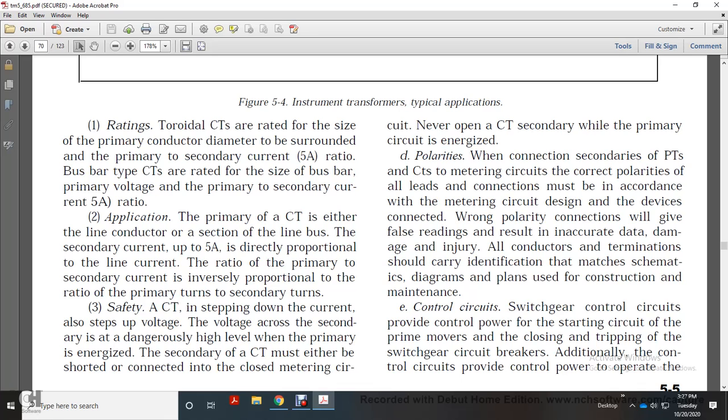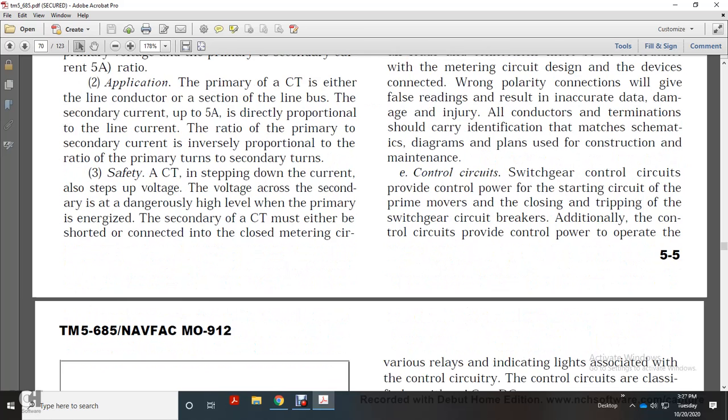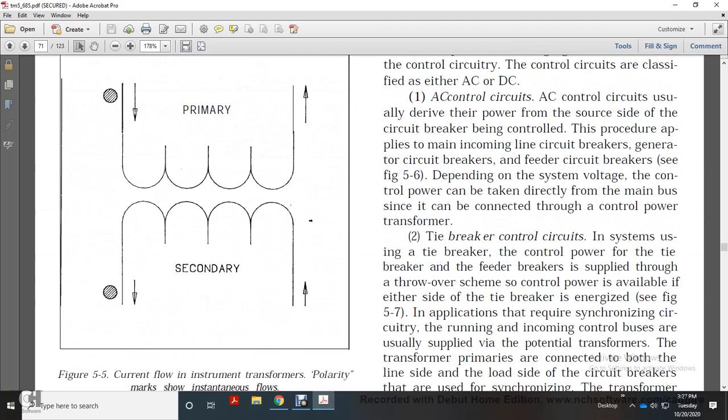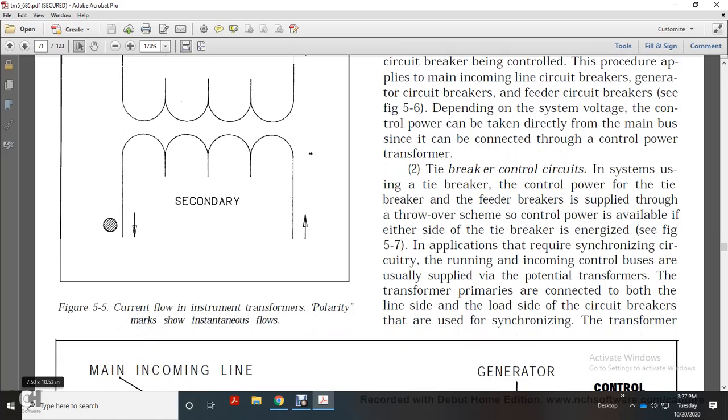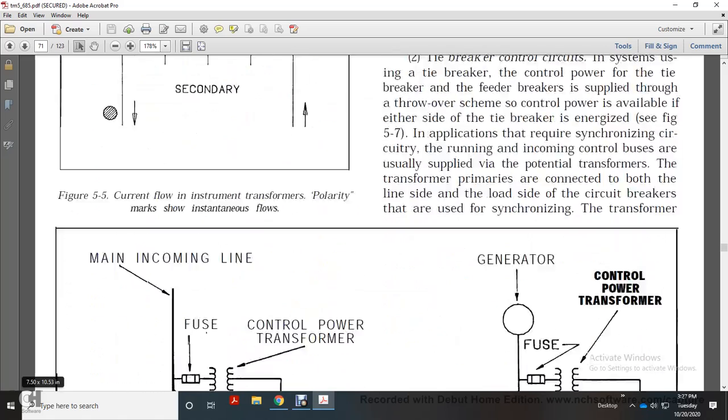Control circuit: the switchgear control circuit provides the current power for the starting circuit, the primary motor, and the closing and tripping of the switchgear circuit breakers. Additional control circuits provide current power to operate. It shows the primary and secondary current flows, with instrument transformer polarity marks shown instantaneously.